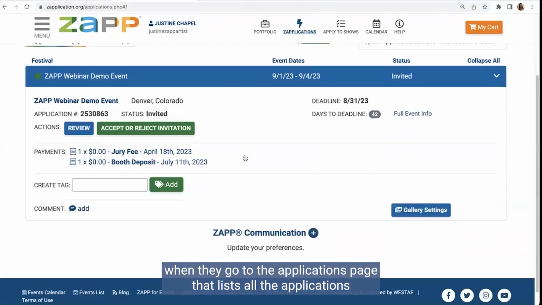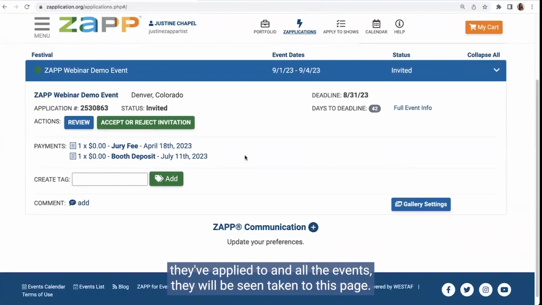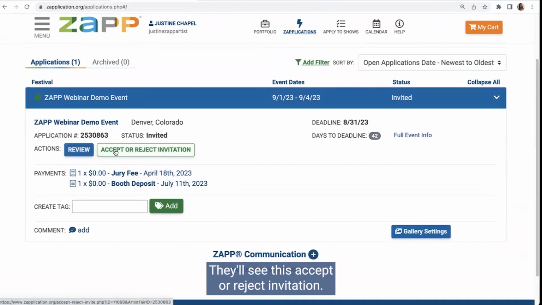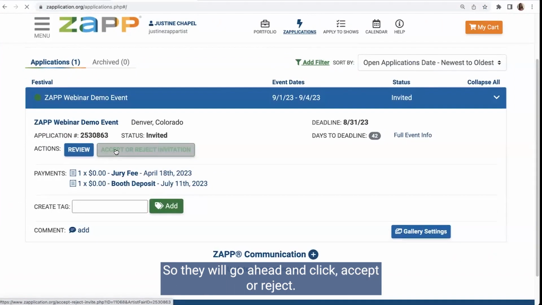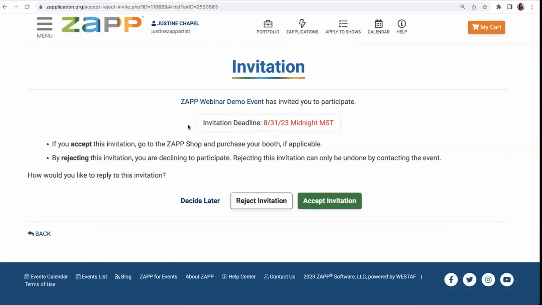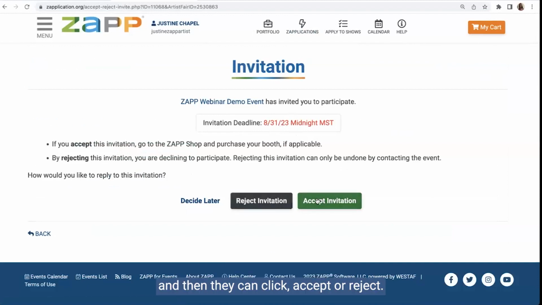applications page that lists all the applications they've applied to and all the events, they will be taken to this page and they'll see this accept or reject invitation. So they will go ahead and click accept or reject. They're taken to this page that shows them that deadline. This is that accept invitation and purchase deadline date. And then they can click accept or reject.